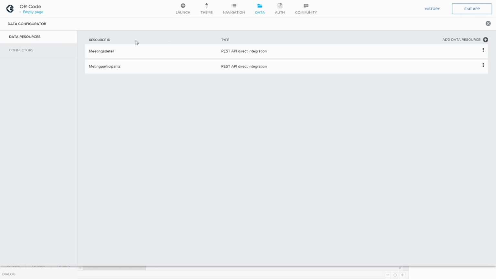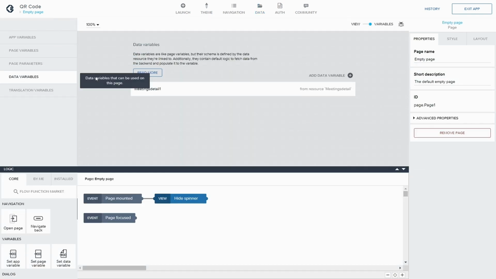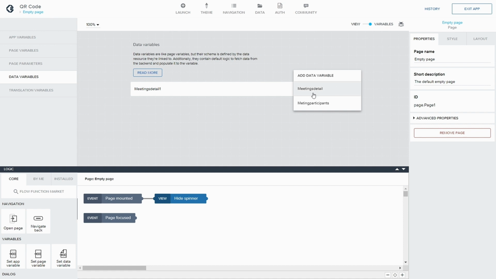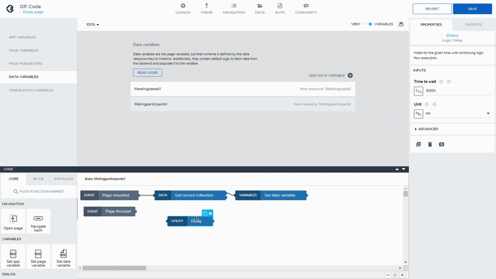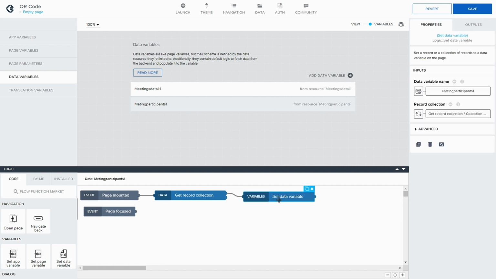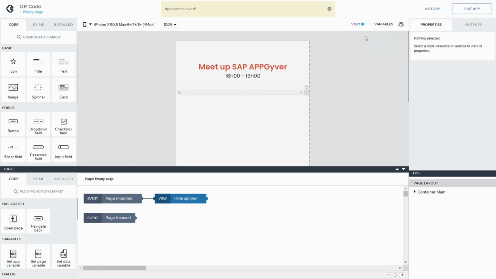So let's go back. From this, we're going to make a variable again. So we add another one. That one is participants, and that is a collection of data records again. And again, because I don't want to use the update, I want it only to be loaded once. I remove this and I press save here. So that creates the variable.